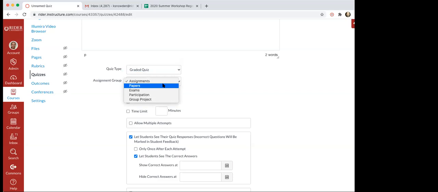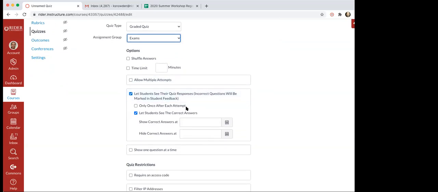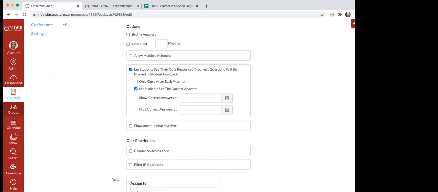If you have assignment groups created because you are doing weighted grading in Canvas, which is a topic we covered in the gradebook as well as the assignment session, you may have assignment groups that you can choose from here. So I'm just going to specify that this particular quiz should go into the exams assignment group. And then we are down to the section of options that are available for a quiz. And quizzes have several different options, as you can see.